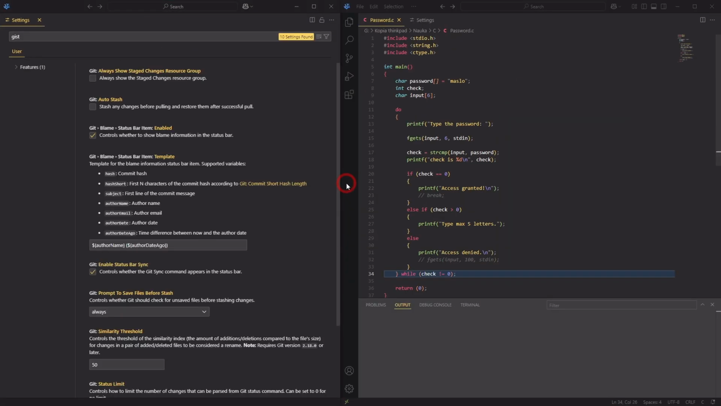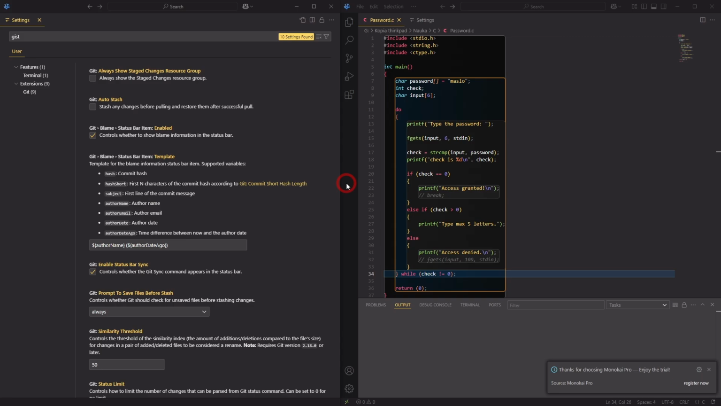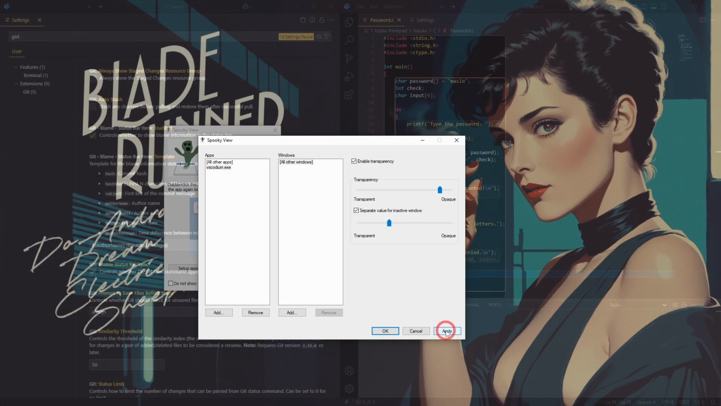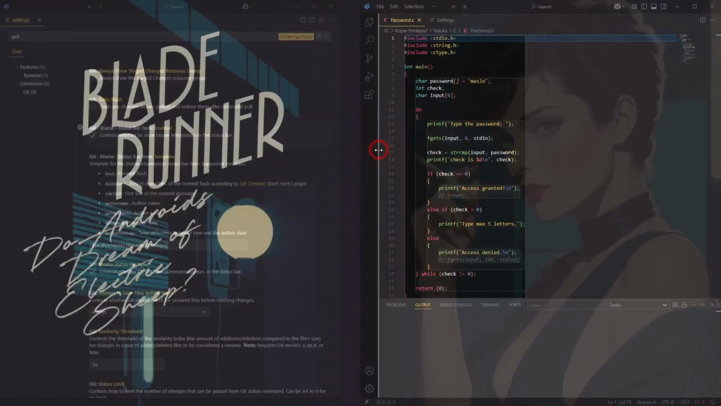Or not. What did I do wrong? Oh yeah, I didn't select the executable file. Now that I've chosen it, I can set the transparency level. Another useful feature is that I can set different levels for unfocused windows. Alright, it worked without restarting the system. Nice!